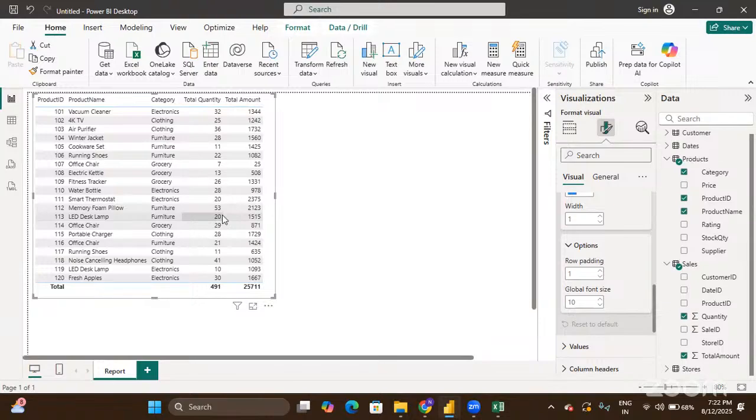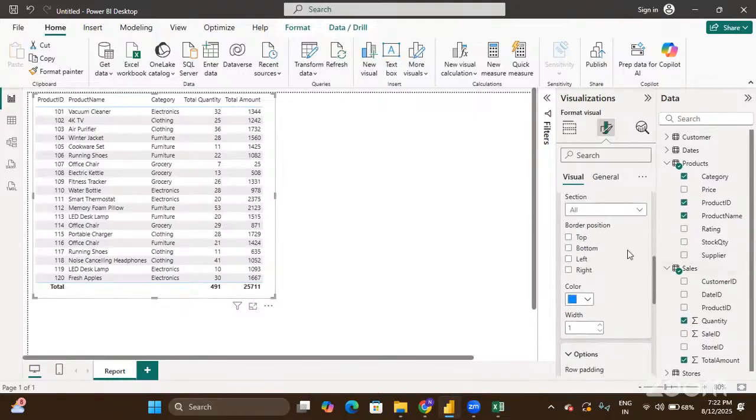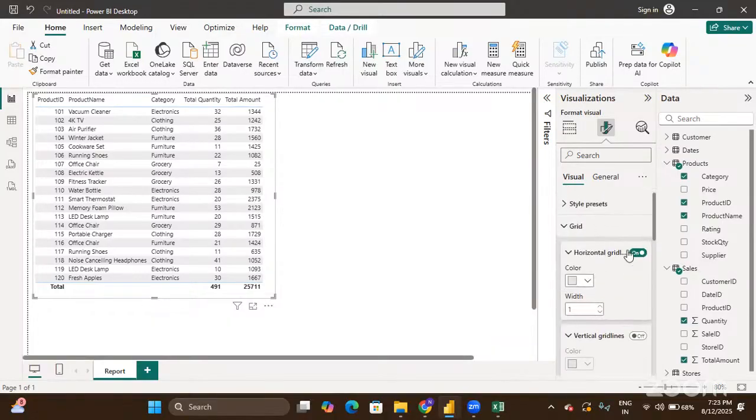You need not go back and do the changes again. If you're not satisfied, just click on reset to default. That's it. I hope you understood the purpose of gridline options.